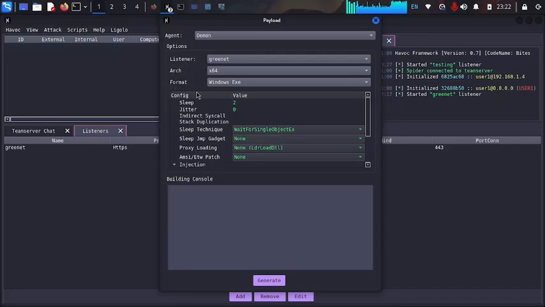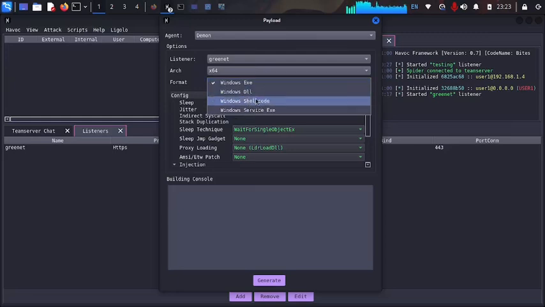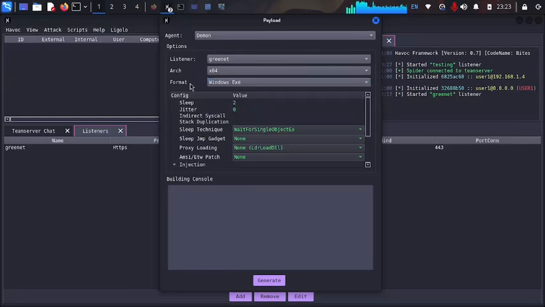Now if we come here to the architecture, we see that this is 64-bit, but if I click on the drop down, we see that you can also choose 32-bit. You can choose any architecture depending on your victim's machine, but in case you are not sure of the machine you are trying to attack, make sure you go with a 32-bit architecture. Here we need to create a Windows exe, which is this one. In case you need DLL or shellcode, you can choose anything you want.